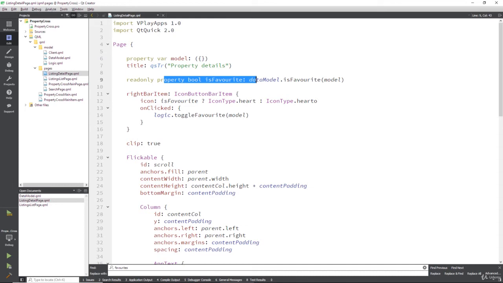And here we are, isFavorite. So what it's looking for is the dataModel.isFavorite method. And again, I'm just going to change these to just the O, so we're not confused. It's always errors like that that really get you when you're programming.